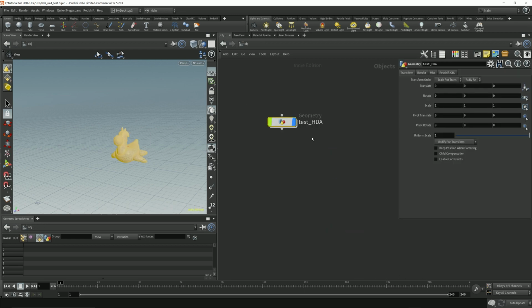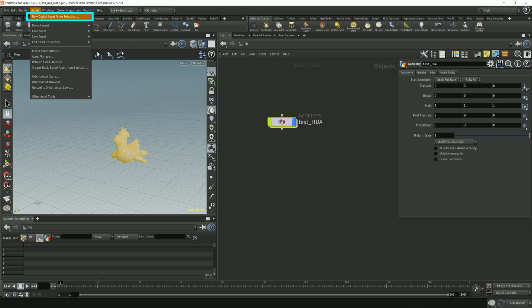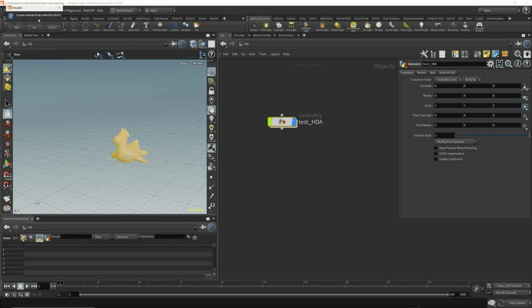You need to create a digital asset. Now, how do you create a digital asset? You wrap everything you want into a geometry node, like what I have here. Select it. Now go to Assets in the menu. The first menu here is New Digital Asset from Selection. Now that's what we want.